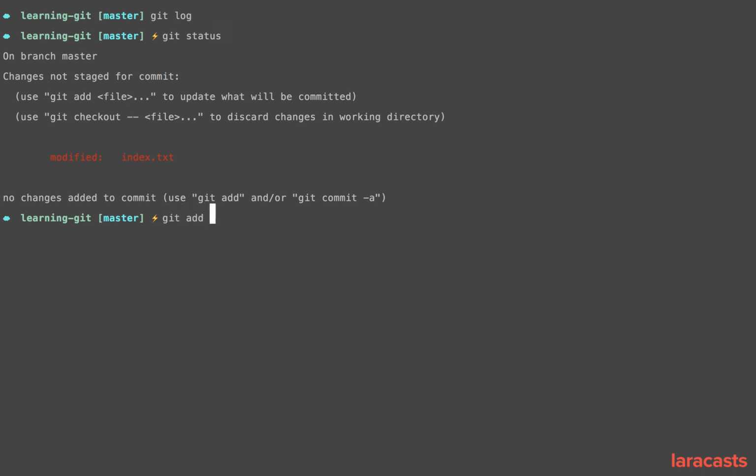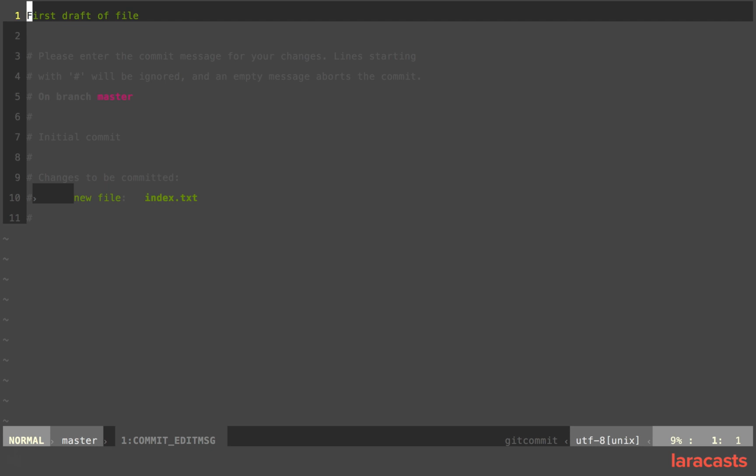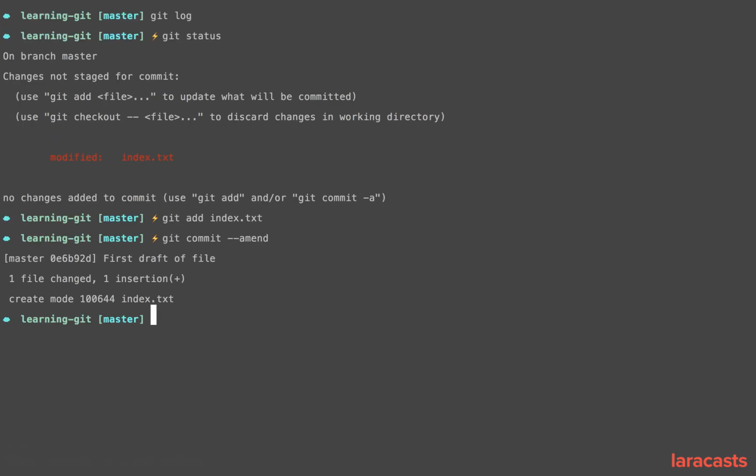I'm going to go ahead and add this to the staging area, but this time, rather than creating a brand new commit, I want to instead amend the previous commit. We do that by saying git commit --amend. Now it pulls up Vim on my machine. I can change the message if I want, or I can type :wq to exit out. And that's it. I've fixed my changes.